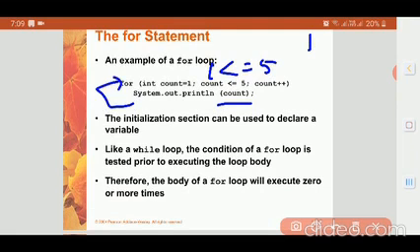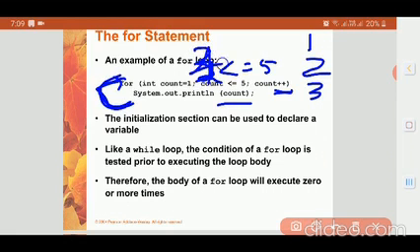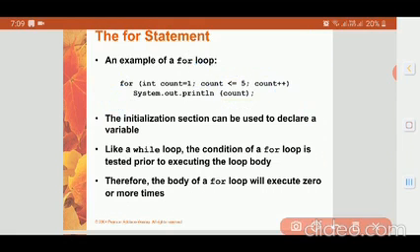Next time the loop goes up, since it is plus plus, count gets incremented and this will become 2. This time it will check whether 2 is less than or equal to 5, yes, the condition is true, 2 will be printed. Next time the loop goes up, it is 3. 3 is less than 5, yes, it is printed. Next it becomes 4. 4 is less than 5, it will be printed. Next time it will become 5, less than or equal to 5.